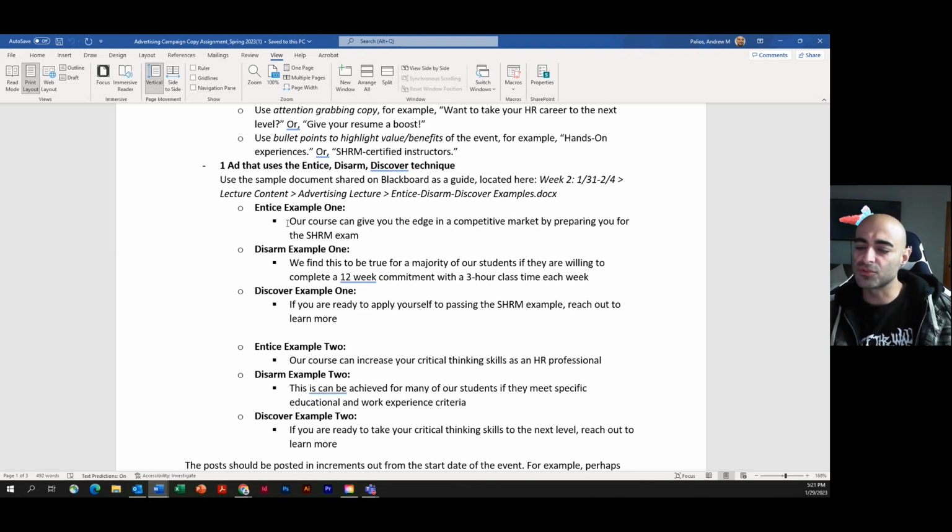Disarm example: we find this is true for a majority of our students if they are willing to complete a 12-week commitment with a 3-hour class each week. So it's available, everyone can do it, but they have to actually do this. It's not like this is for everybody. No, this is for people that are willing to complete the commitment with a 3-hour class each week. It's not for everybody. That's the kind of disarm statement there. It's saying that, but it's not saying that, okay? If that makes sense. It's saying that by virtue of it being specifically for people that are willing to make that sacrifice to get that result.